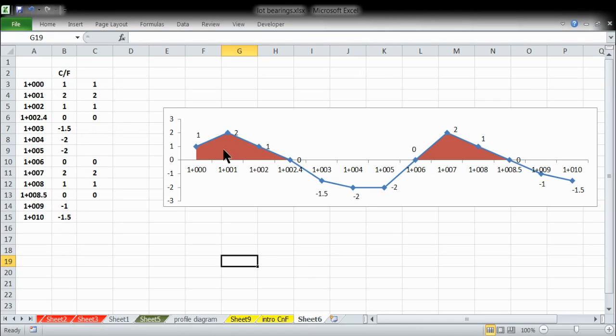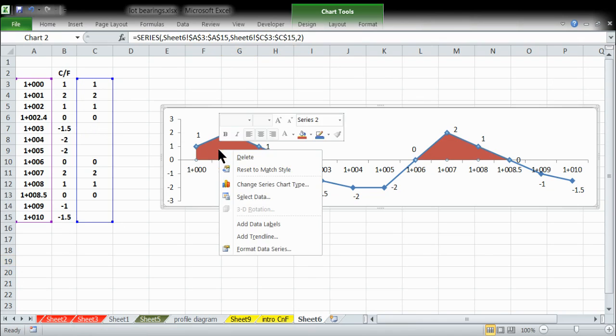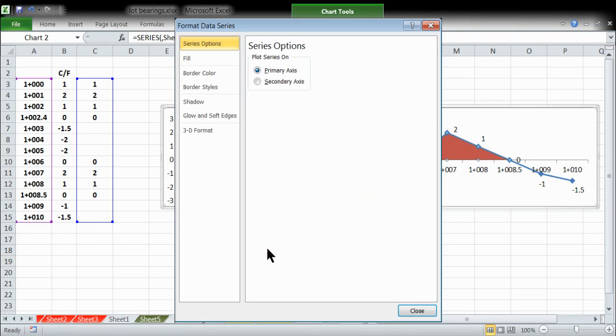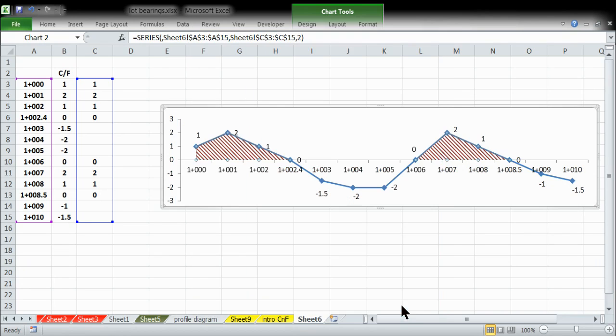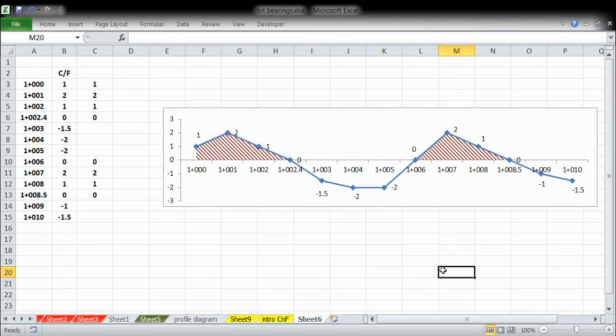If you want to do some other modification, go to the fill, go to pattern fill. Say you want this, click this. There, so simple as that. The upper portion is the cut, the lower portion is the fill.